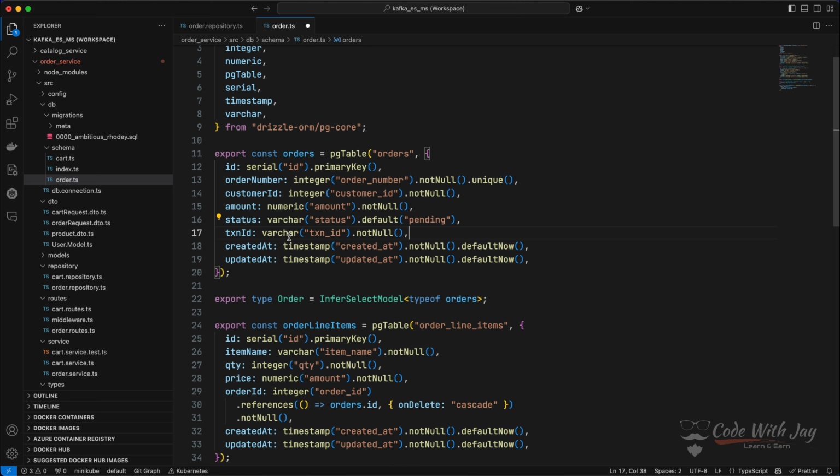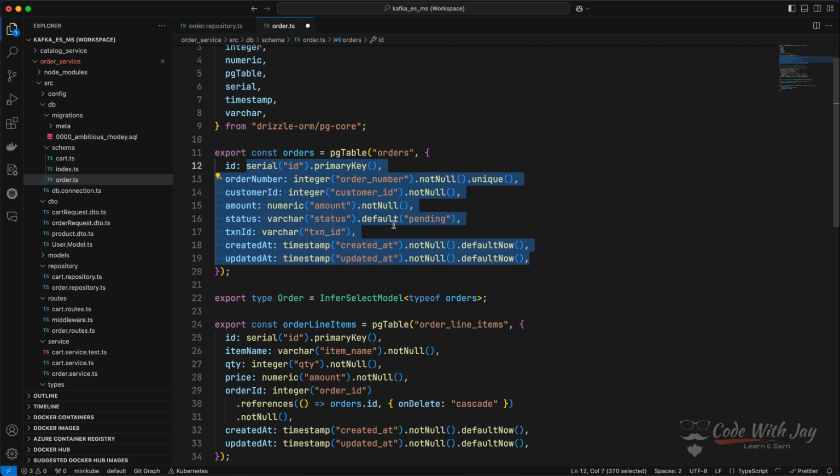And transaction ID, while we're creating the order, maybe we may not receive this transaction ID. So that's why we are leaving this as null. And created and updated are perfectly fine. So these are all good.